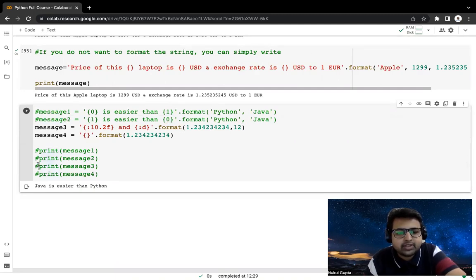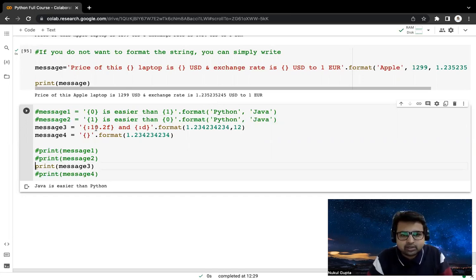Now let's jump into the message 3 example. Here I am not specifying any position. If you don't specify positions, then by default mapping takes place: the first will be mapped to the first braces, the second to the second braces. And 10.2f means a floating point number up to 2 decimal places, 10 means 10 spaces, and d means integer. So when you run it, you will have this number with some spaces, up to 2 decimal places, and 12. So this is also very clear to us.